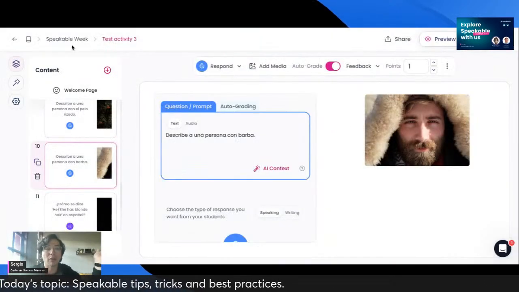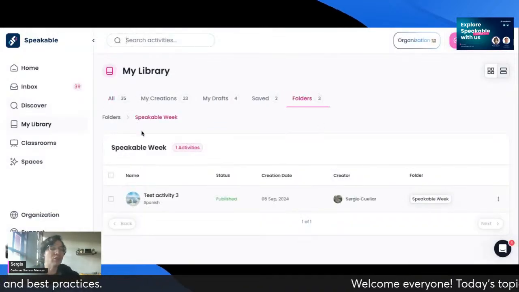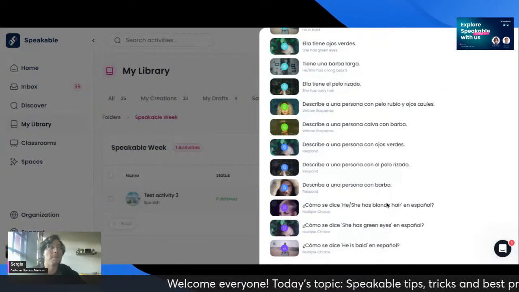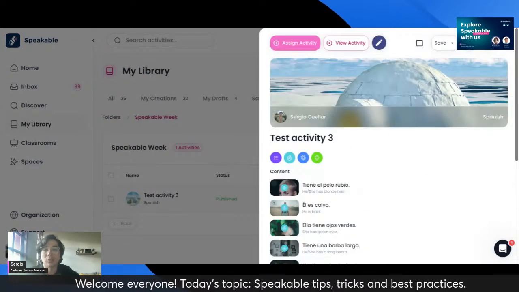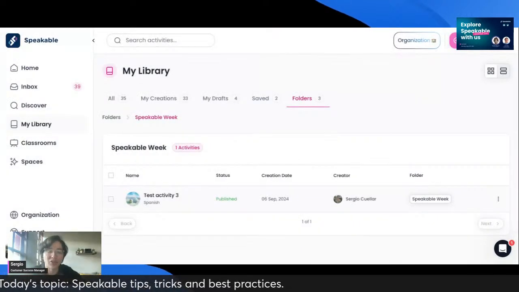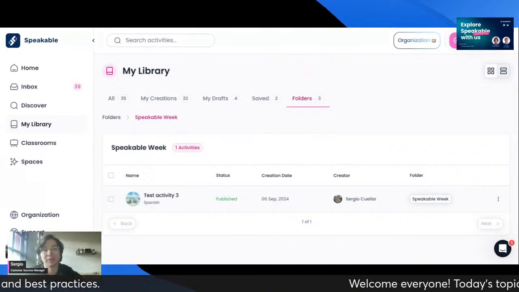So there you go. Without much effort, without much time, we created a Speakable activity with images, with all the different card types, with a clear objective and one that looks good. So there you go. First step, let Speakable, let Chatty do the thing, and you take it from there. You can keep editing as you see fit.